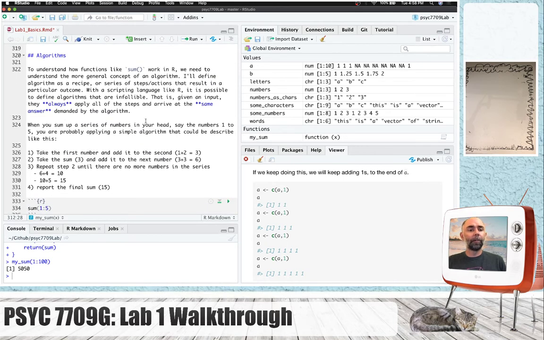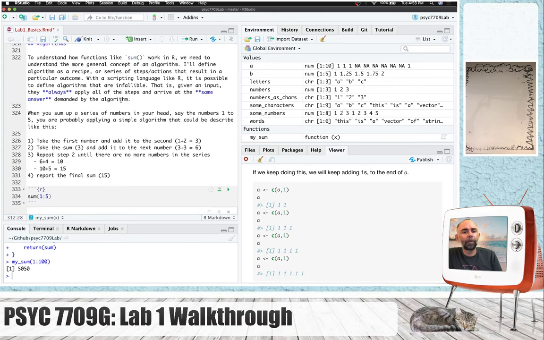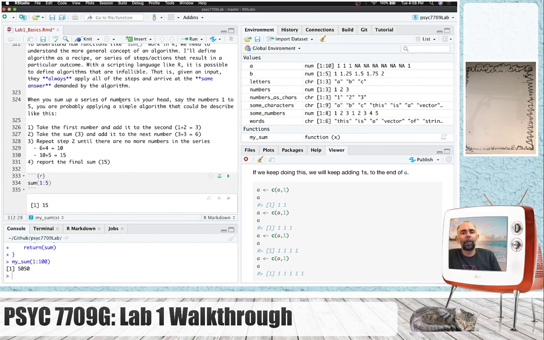So we need to talk about algorithms. Basically an algorithm is a step-by-step recipe that if you follow the steps will result in a desired or particular outcome defined by the algorithm. So for example, what is the algorithm for adding up numbers, say the numbers 1 to 5? It might be something like this. You take the first number, and you add it to the second number. We've got numbers 1, 2, 3, 4, 5. So we got 1 plus 2, we get a 3.